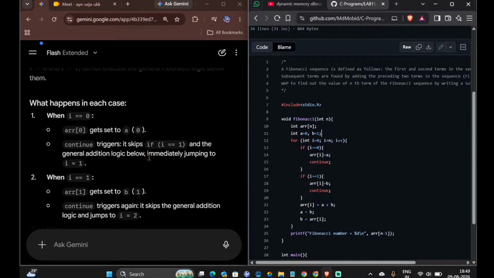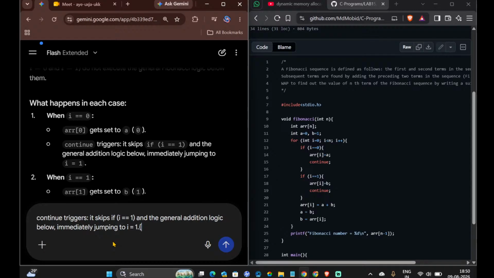The jumping skips the general addition logic below. Let me just check it.